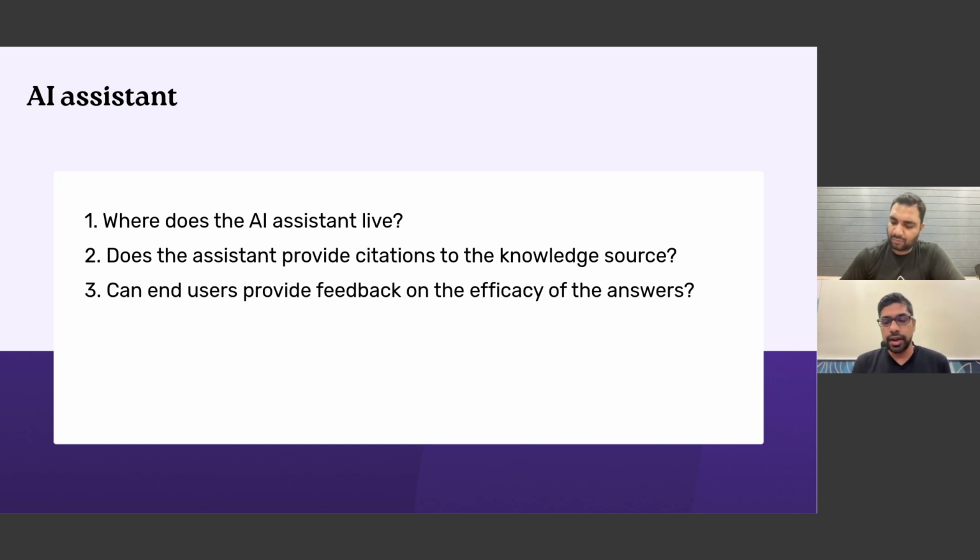The third question that you need to ask them is, can end users provide feedback on the efficacy of the answers? It could be a simple thumbs up, thumbs down button, but end users should be able to provide some sort of feedback. It could even be escalating the issue to an IT support agent because the answer that they received from the Gen AI assistant was not satisfactory.